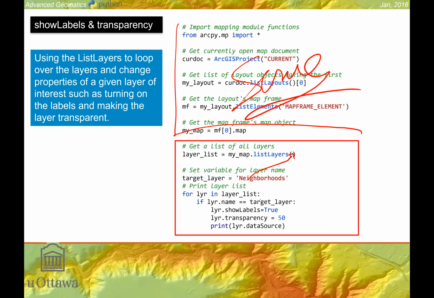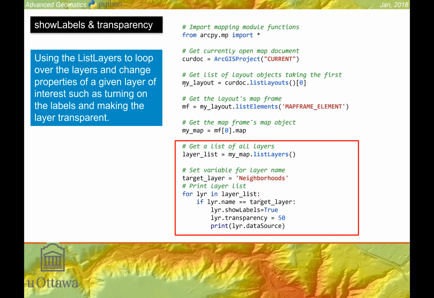So that's another good example. Just a different one that I showed you is getting the map layer neighborhoods using the wildcard for list layers, and then working with it directly rather than looping over all layers, finding it, and then changing things.